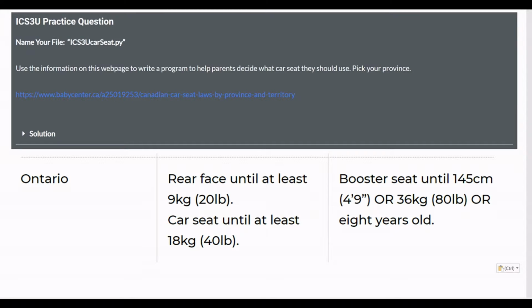All right, so in this question, we're looking at a car seat selector program. It's asking you to go to this website and help parents decide what car seat they should use. I just pulled up the part for Ontario here, and let's see what it says. It says you need to be rear facing until you're at least 9 kilograms, and a car seat until you're at least 18 kilograms.